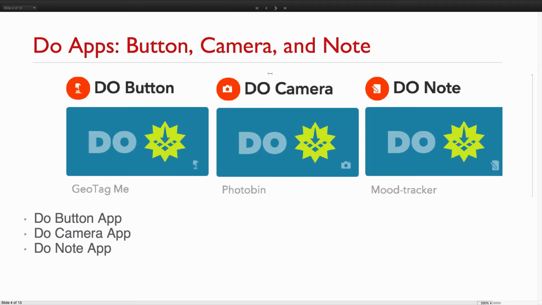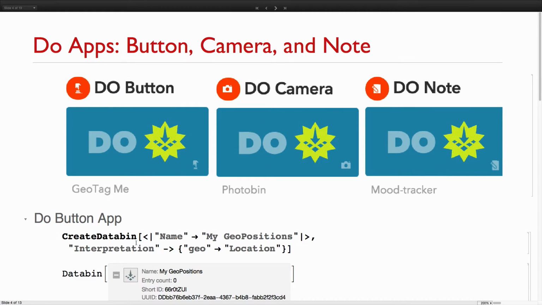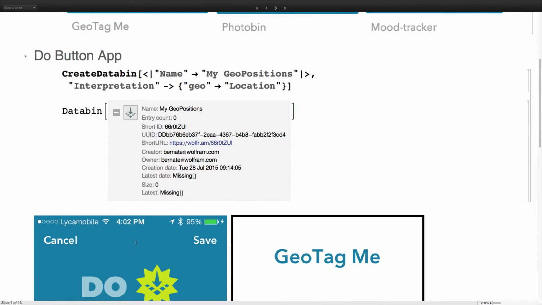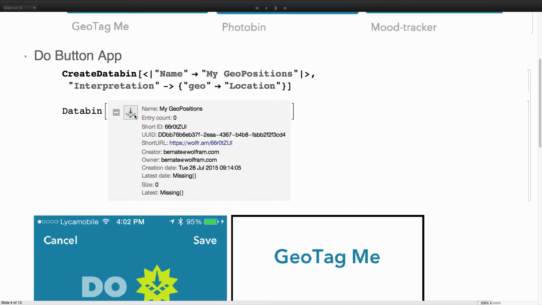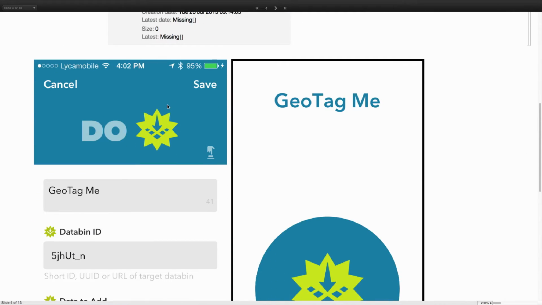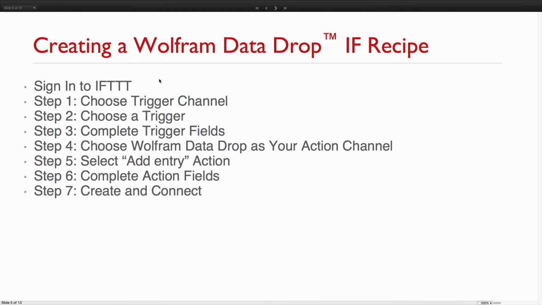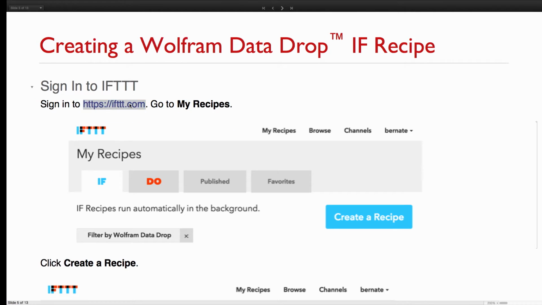So let's look at the Do apps. For example, the Do Button app. An example that I have here is, well, first of all, you must create a data bin. Well, let me start with If This Then That. I'm just going to go to the If This Then That service. Oh, it's not connected.